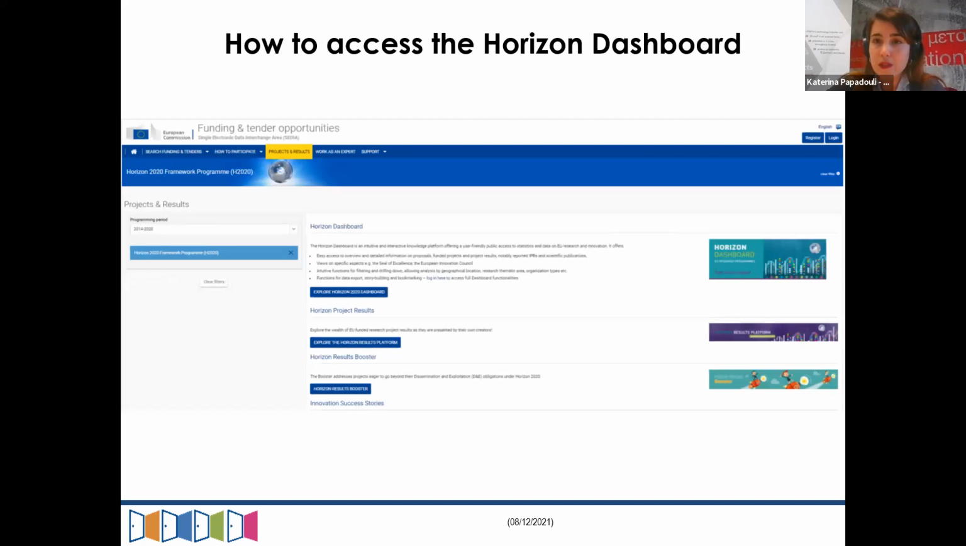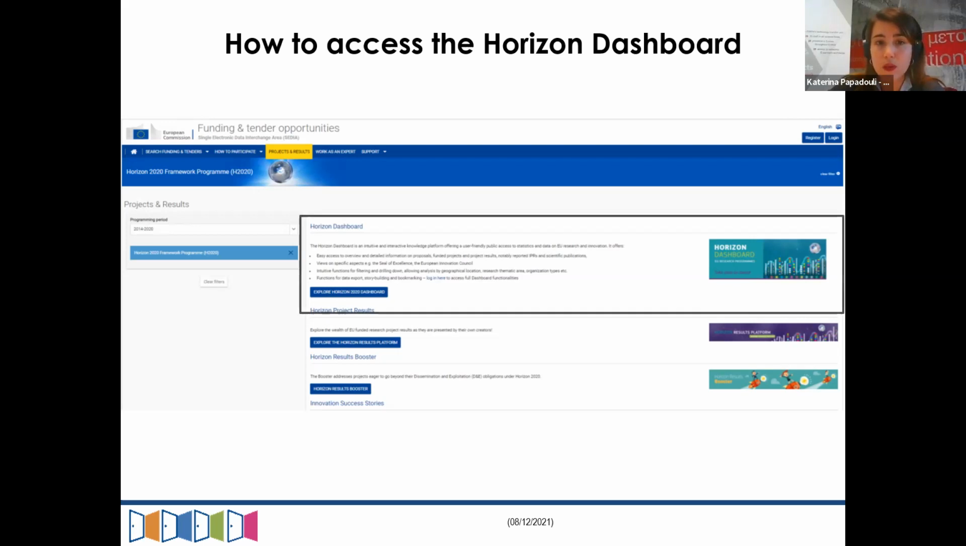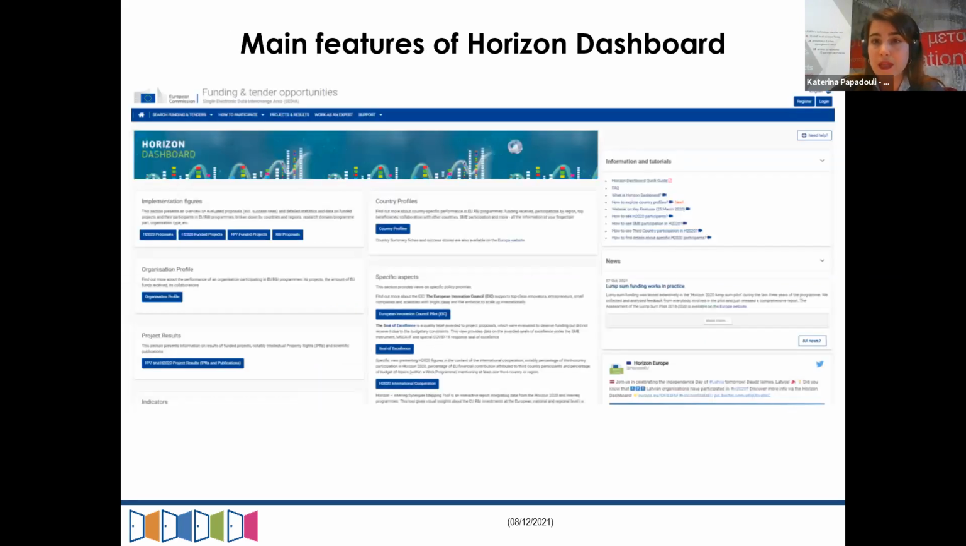How to access the Horizon Dashboard? As also we said yesterday, we can access Horizon Dashboard from a very quick Google search, but also if we want to direct our clients, the proper route is through the Funding and Tender Opportunities portal. So when we click on projects and results and we filter for programming period 2014-2020, and we filter the program Horizon 2020, we will find Horizon Dashboard, and by clicking on the blue button, we can go into the Horizon Dashboard main screen.